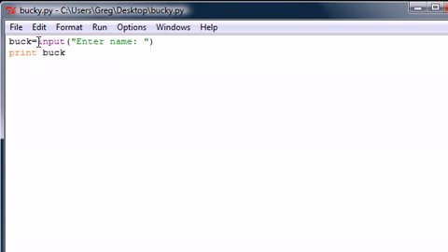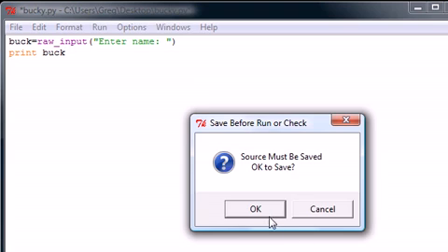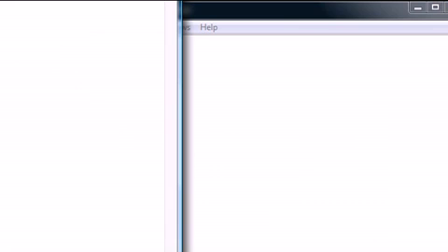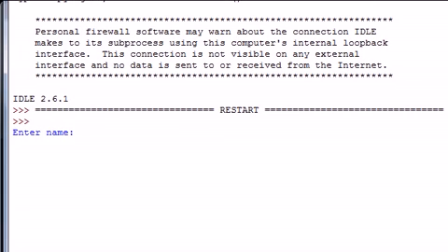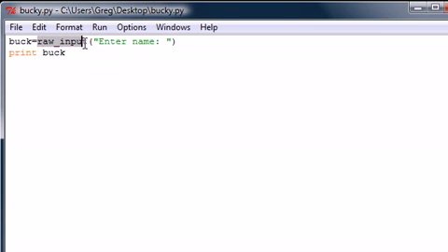To combat this problem, what Python did is made something called raw input, and what this does is take anything that the user inputs and change it to a string. And remember, you can't just print out expressions, but you can print out strings, which is just a bunch of characters. So now whenever we run this module or program, let's go ahead and save this. Now it says enter name. My name is Bucky. Bam.